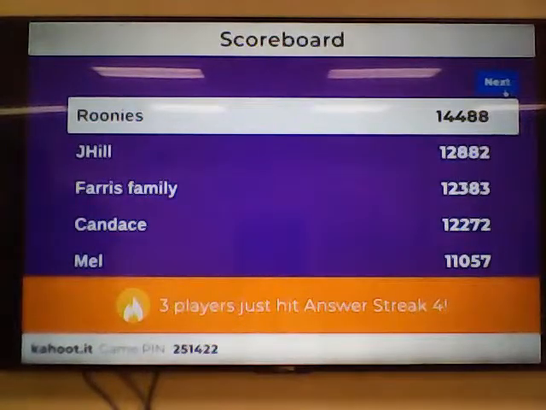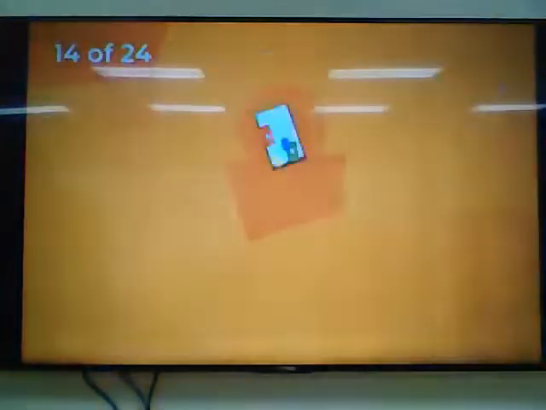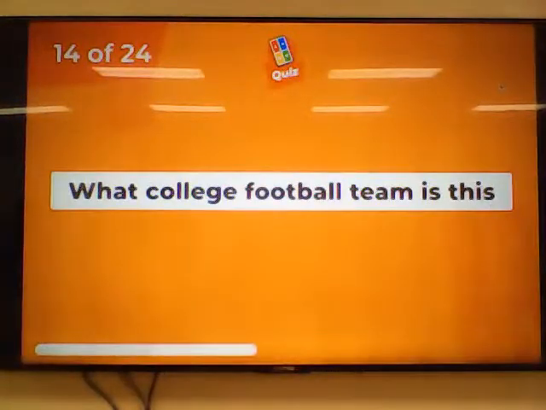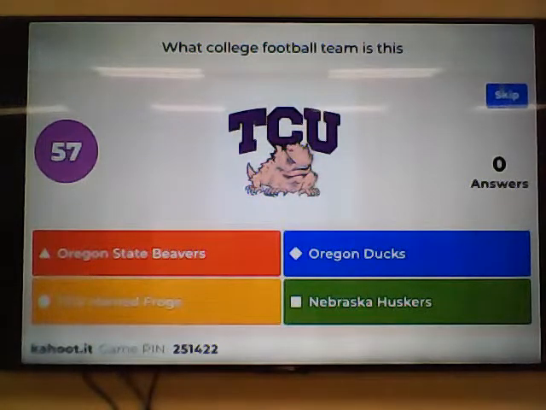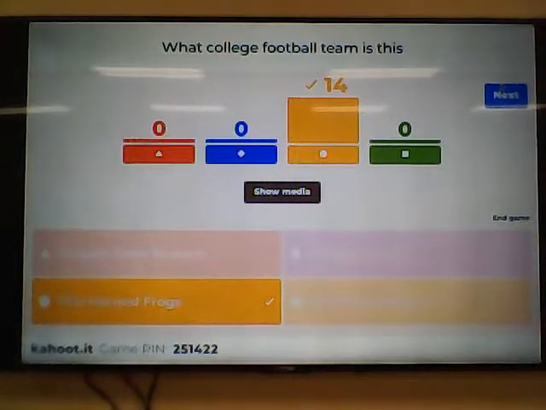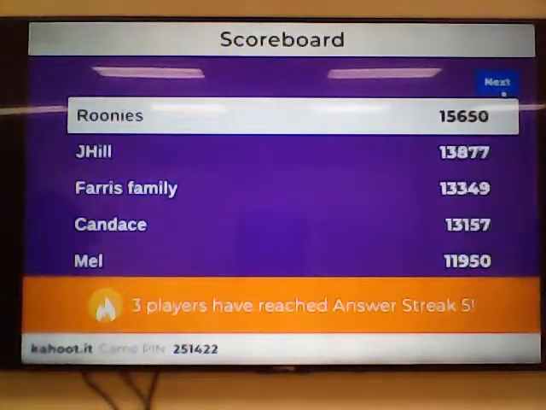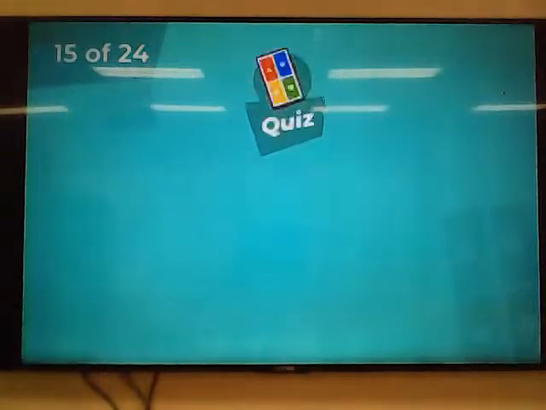All right, no change on the board. Let's keep rolling. This is question 14 out of 24. What college football team is this? Oh, come on. All right, this is the red, Oregon State Beavers. Blue, Oregon Ducks. Yellow, TCU Horned Frogs. Or green, the Nebraska Huskers. I should read yellow first. I'll start doing that, Candace. I'll read yellow first. All right, so that one's pretty simple. All right, no change in the board, so let's keep going.